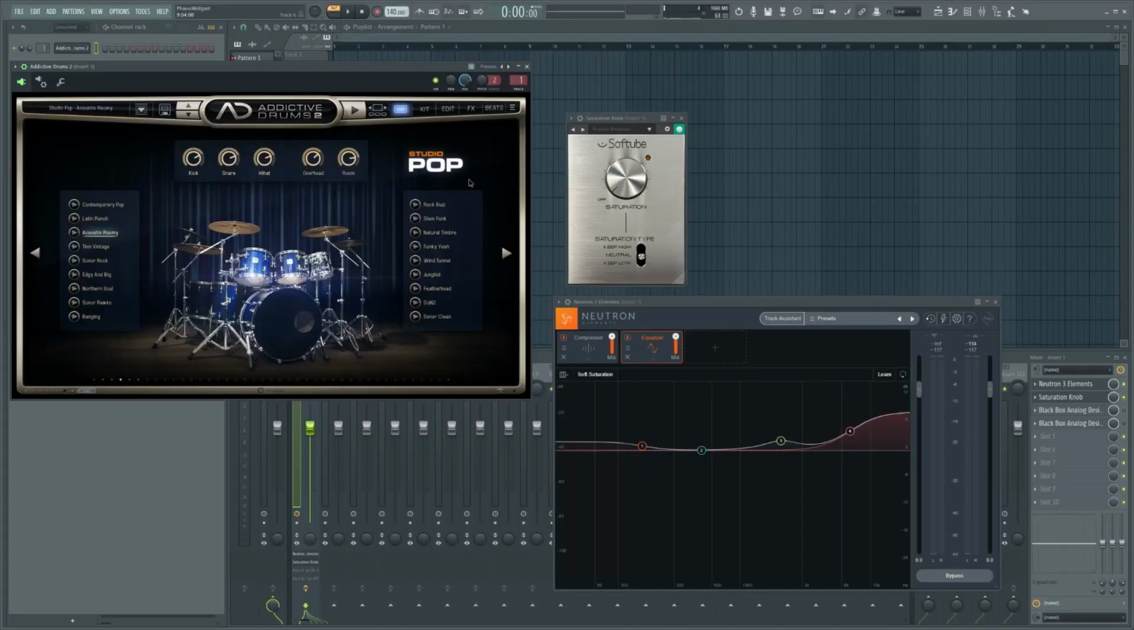Alright, so here I have my drum kit, and I have Neutron Elements just going compressor and a really mild equalizer, and then I have it going through Saturation Knob, and I'll run through how I would use Saturation Knob and then both of the Black Box HG2 plugins.